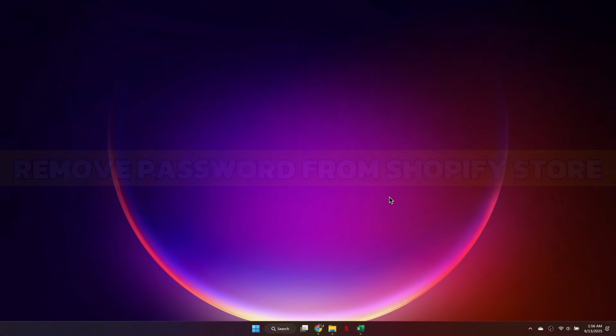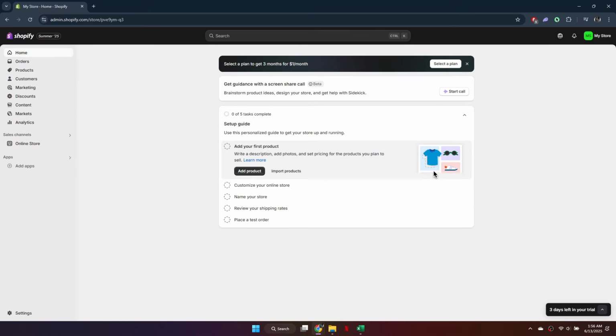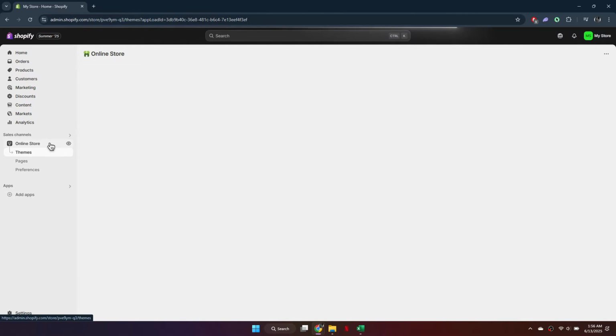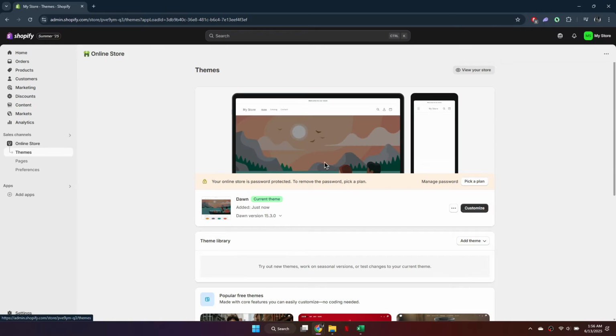All right, let's begin. First, log into your Shopify dashboard. From the left-hand menu, go to the section labeled Online Store under Sales Channels. Click on it, and you'll see a notice saying your store is currently password protected. To remove this, simply click on the Remove Password button. Once you've done that, you'll see a confirmation message indicating that your store is now open to everyone.